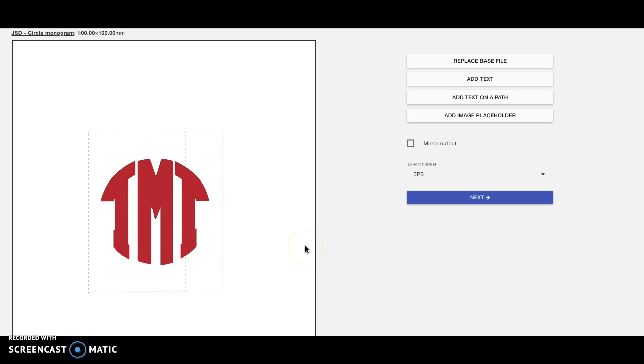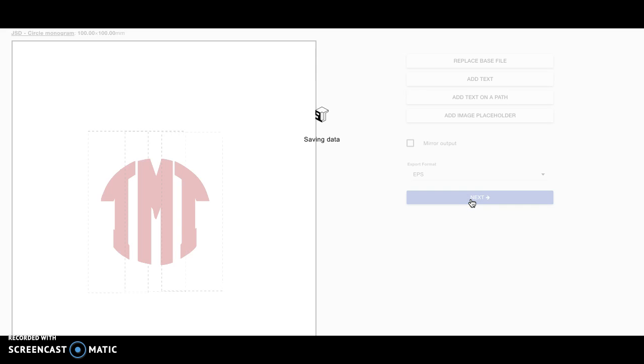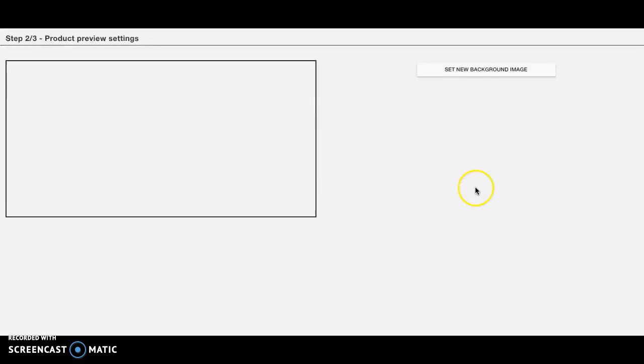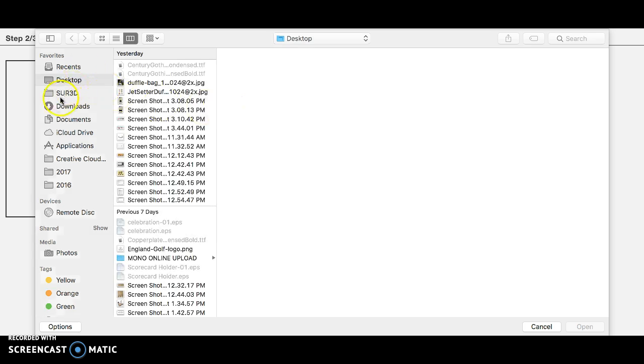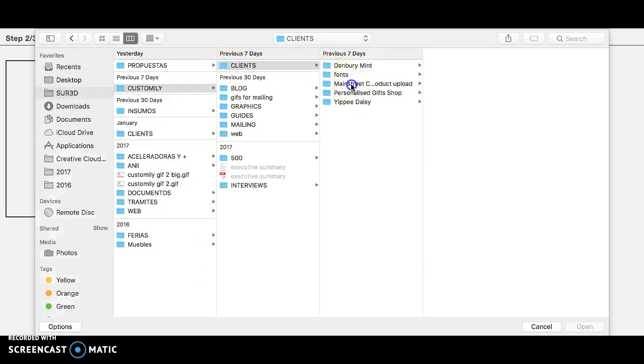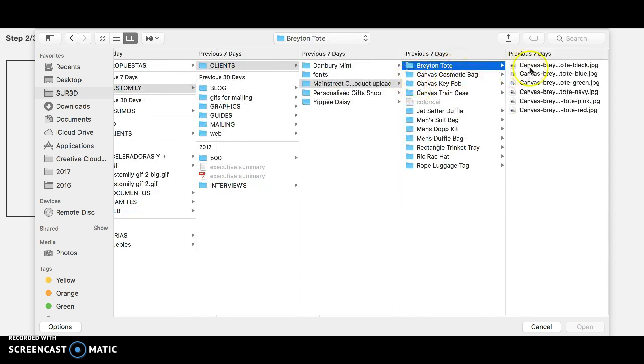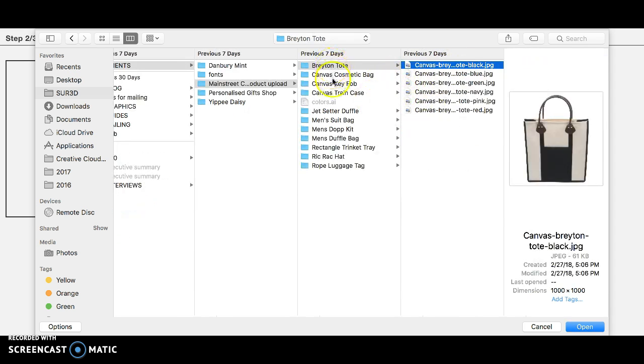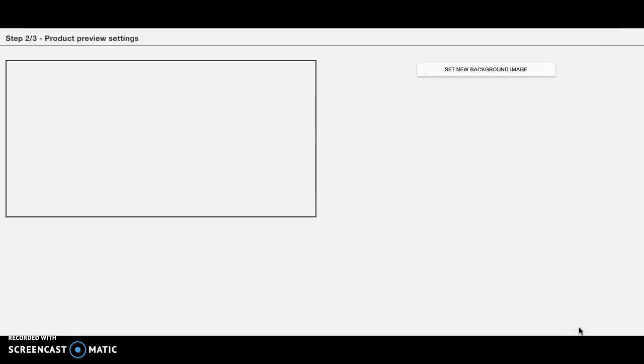Now we need to position it on the preview picture. For that, I'm going to choose next, and this will take us to the preview settings. What I need to do is upload the picture of the product with a blank image. So let's try it with this, the Brayton tote. I'm going to upload the red one.